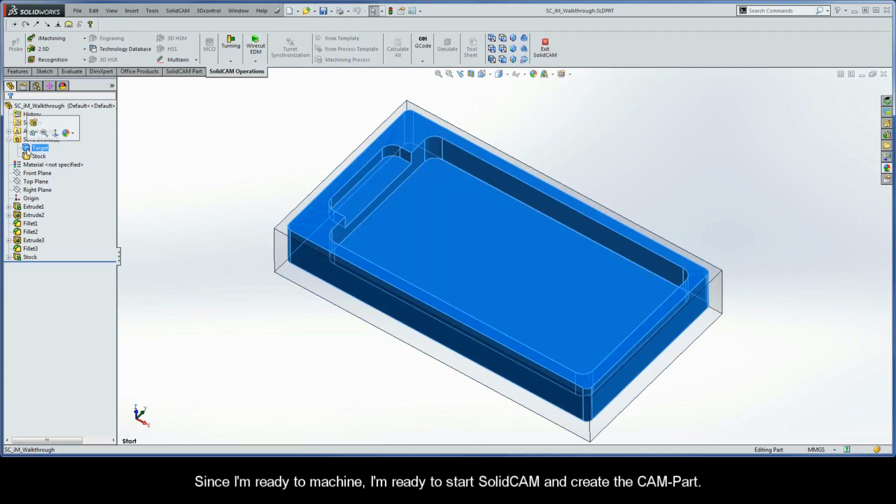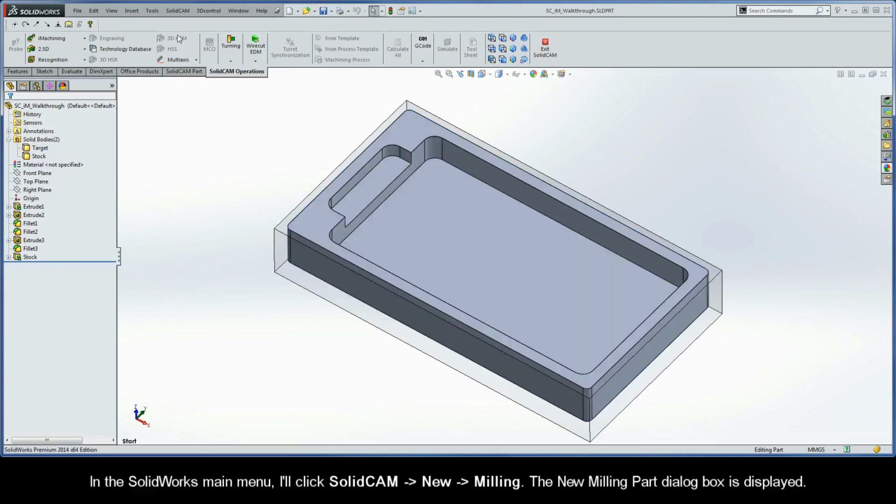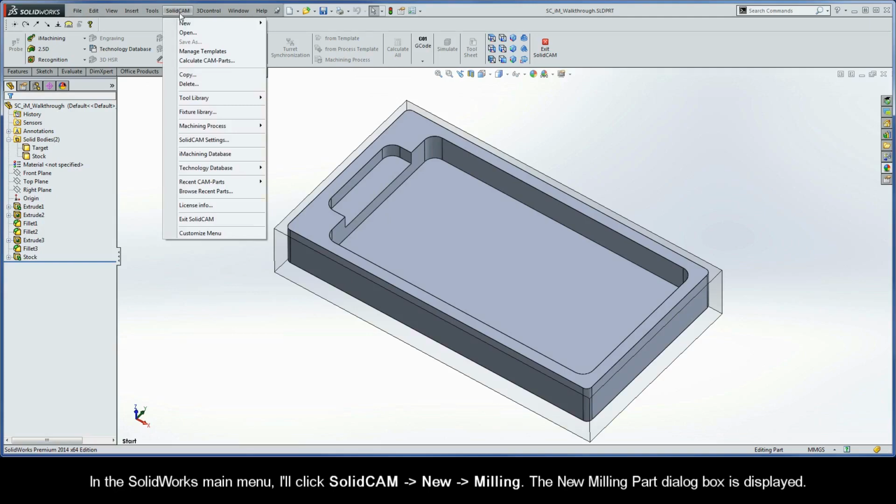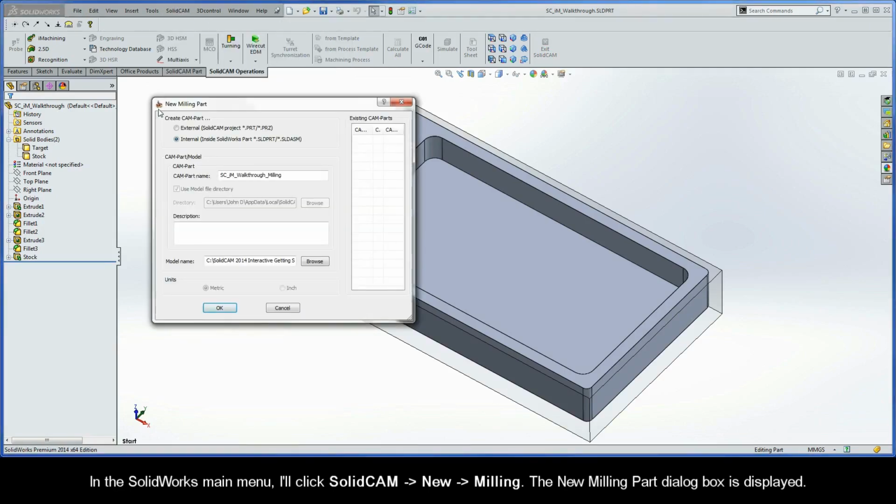Since I'm ready to machine, I'm ready to start SolidCAM and create the CAM part. In the SolidWorks main menu, I'll click SolidCAM, New, Milling. The New Milling Part dialog box is displayed. Since this video is only for demonstration purposes, I customized my CAM settings to do a few things for me.